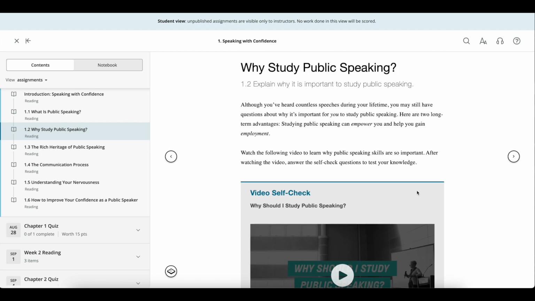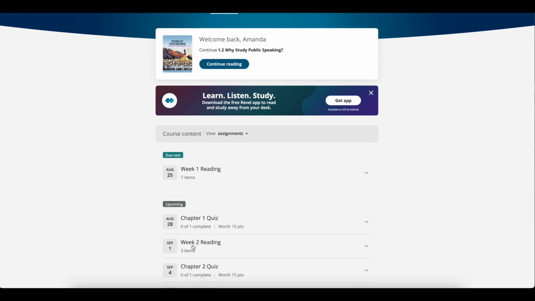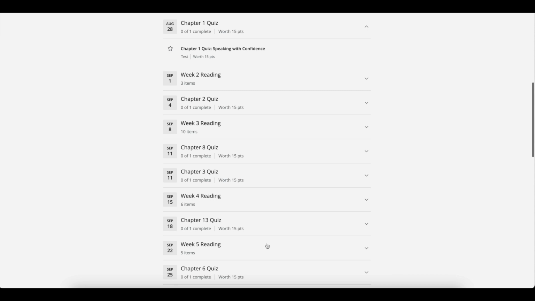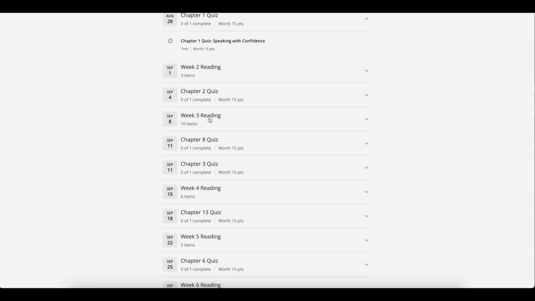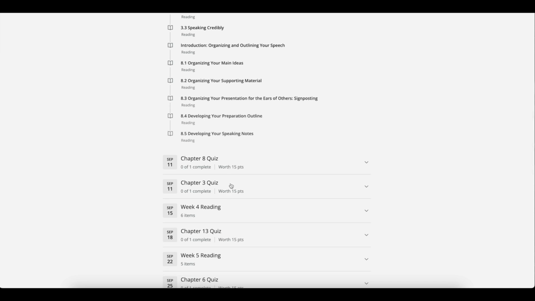The only required quizzes are the ones that are here as a quiz, Chapter 1 quiz. And then you would click on that, click on this quiz and take it. There are 2 weeks during the semester that have 2 chapters. That would be right here. Week 3 reading has 2 chapters in the reading and therefore 2 quizzes.